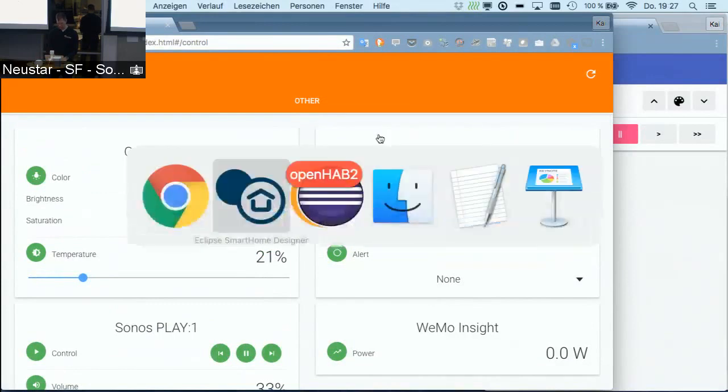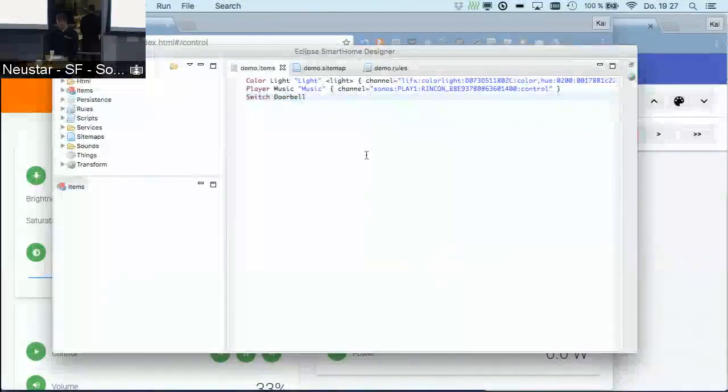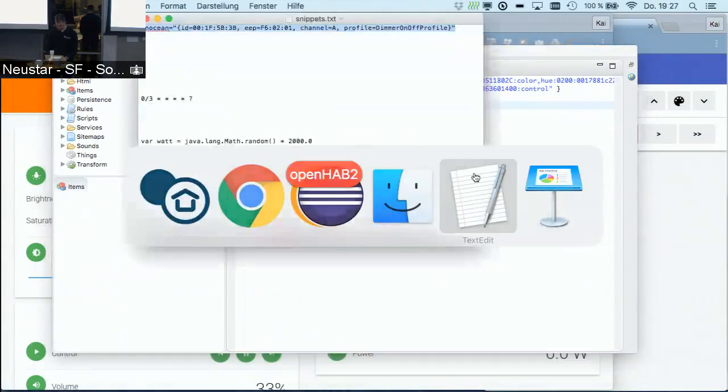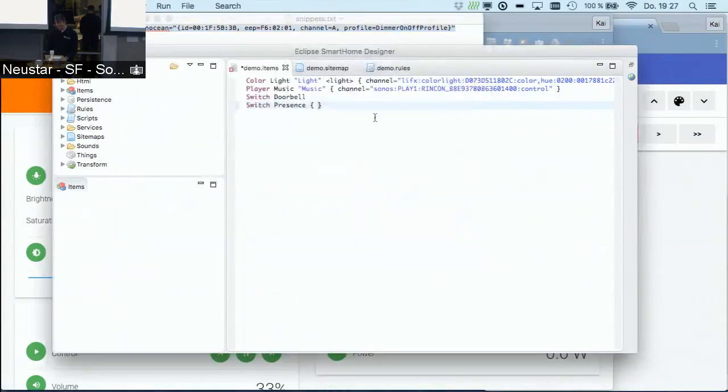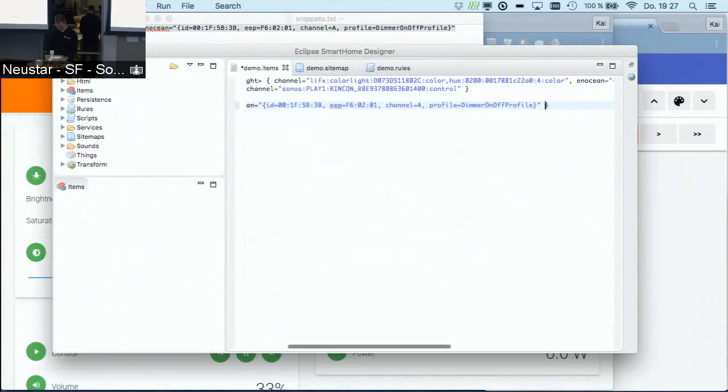So first of all, we need to now define a new information like, well, we are at home or not. For this, we again add a new item, a simple switch that we call presence. And to make it easy to switch it, I'll just use again an ocean button, and this time the channel B, so it's easy that I can change that.